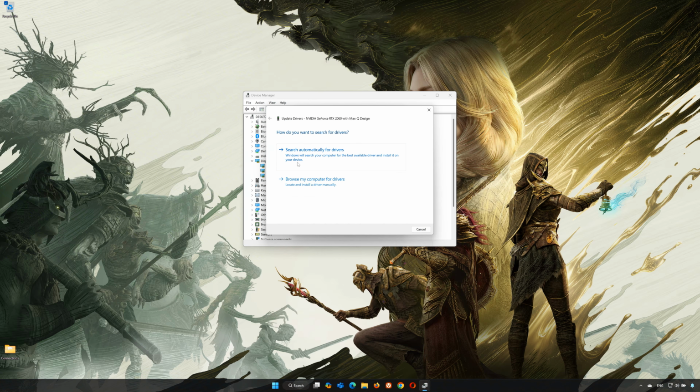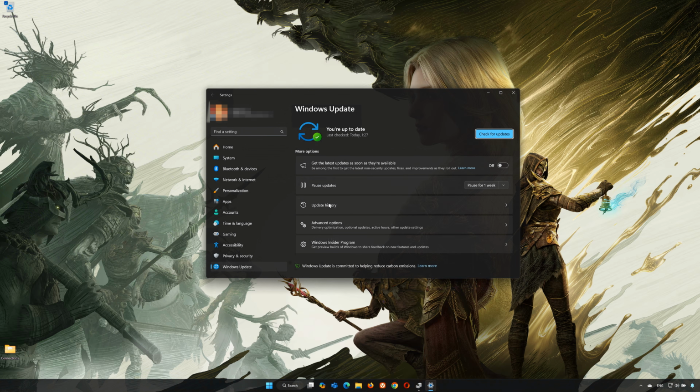Click on Search automatically for drivers. You can also click on Search for updated drivers in Windows Update. Click on Check for Updates. Now wait for your PC to be updated to the latest version.